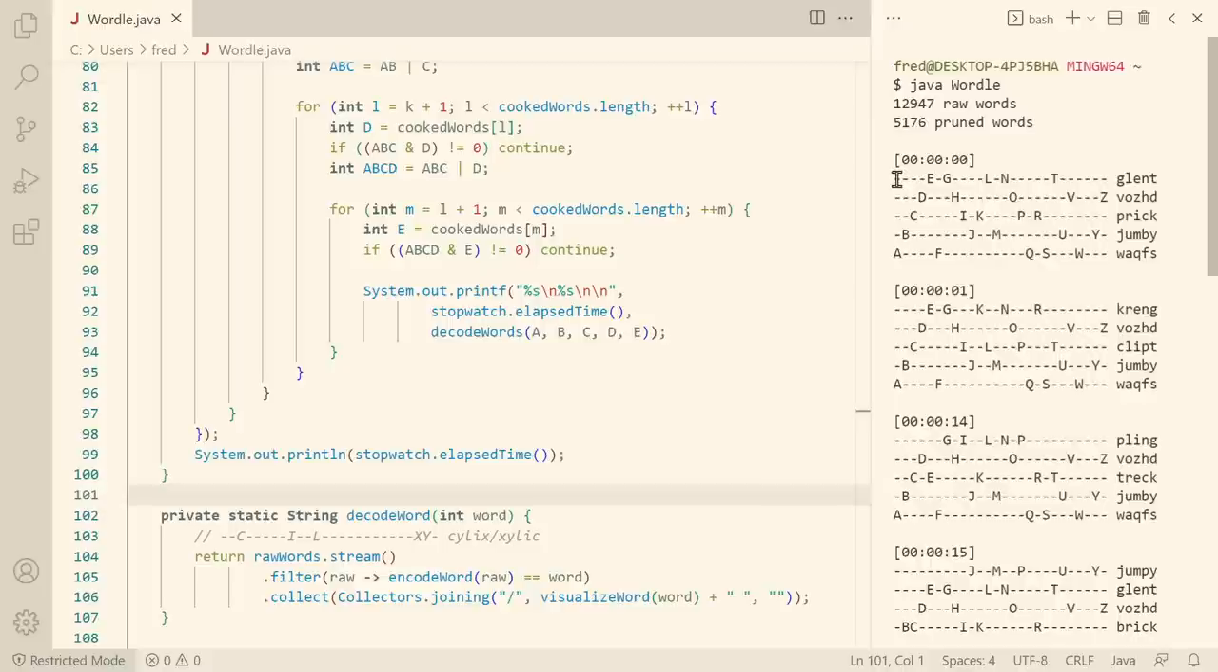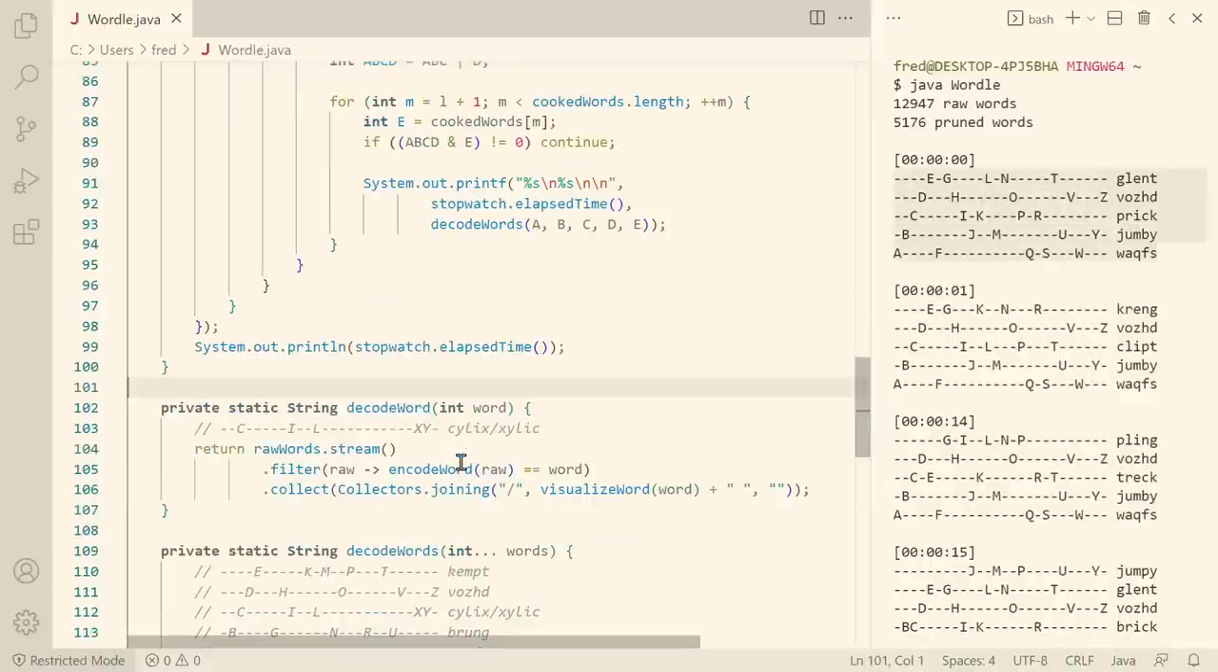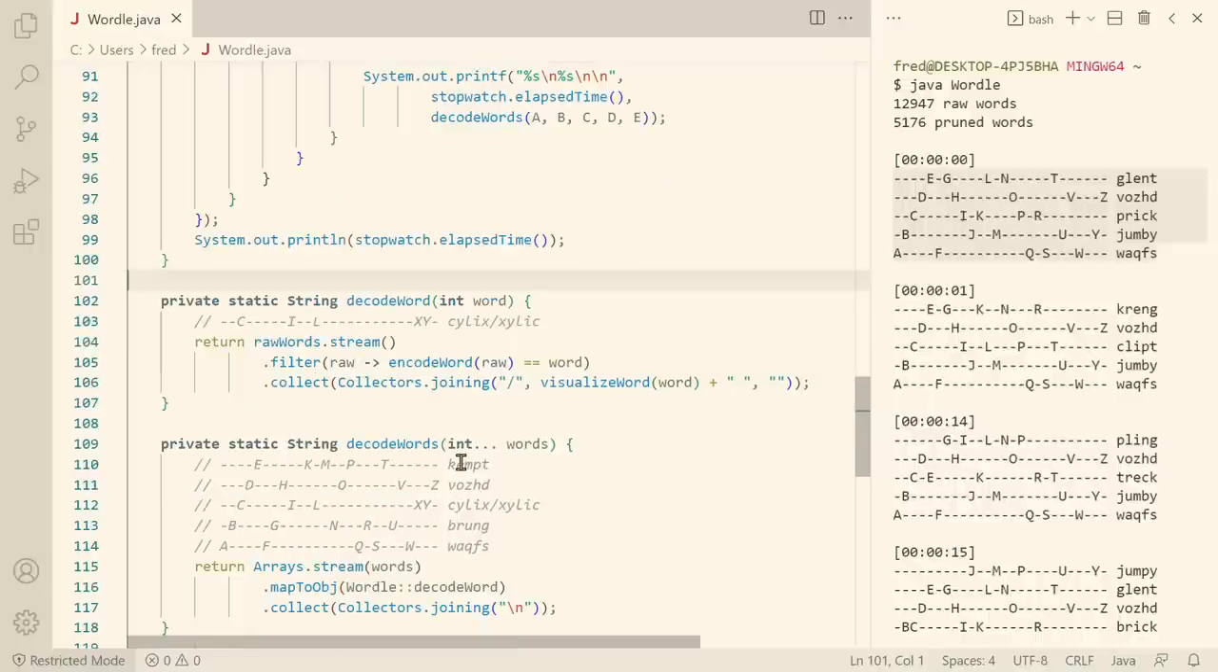Now, how do we decode all five of them? That was the function that we called here with all five of them. That's the next function, and that simply builds upon the previous function. So we basically call decode word on all the five words that we pass in, A, B, C, D, and E, and then we join the results with a backslash, right? So the interesting part is decode word. Decode words is just do it five times for all the words.